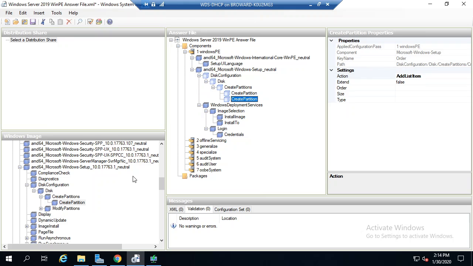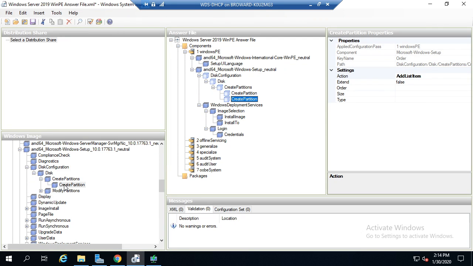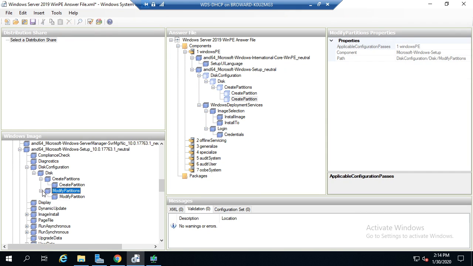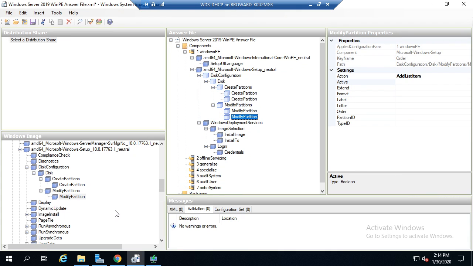So, it's under Microsoft Windows Setup. You've probably already have it expanded, because that's where we found Windows Deployment Services. Drill down until you see Create Partition, not Create Partitions, and add Create Partition twice. Then expand Modify Partitions, then add Modify Partition twice. We need to create two partitions, then we need to format them.